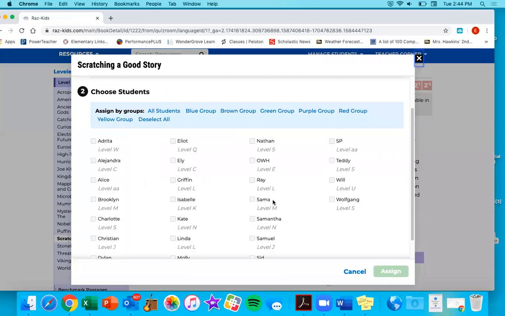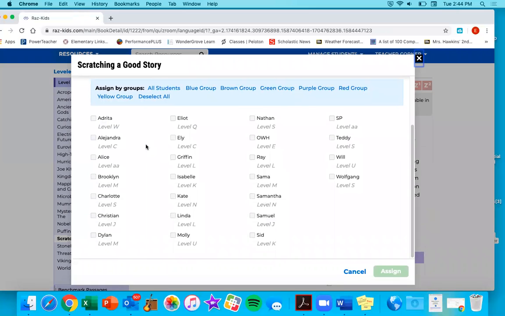Then I can go through and click each of the students that I want. Or you can see that I did a group creation, and I'm going to show you how to do that. So you have two different choices. I assigned Adrita, Will, and Molly to a blue group, so that if I click on the blue group, it selects the kids that I want. You can also just click on the names yourself if that's easier, but I'll show you how to create groups in a minute. Then when you have the kids that you want, you just click assign and it assigns them. I'll show you what it looks like on the kids' end in a minute also.